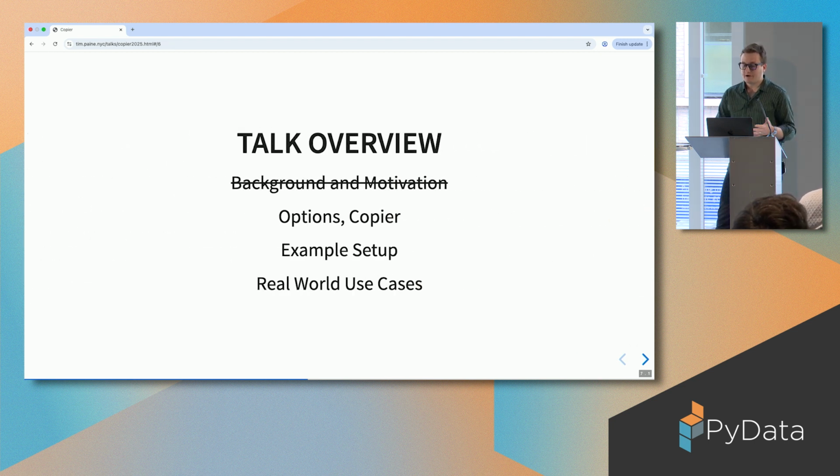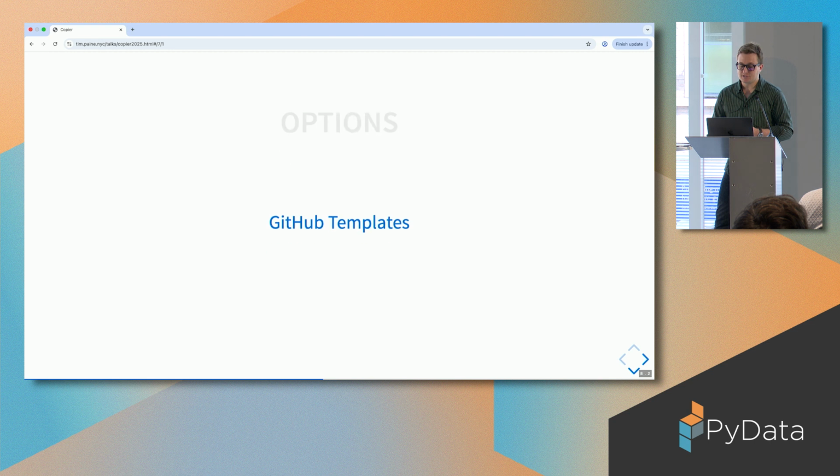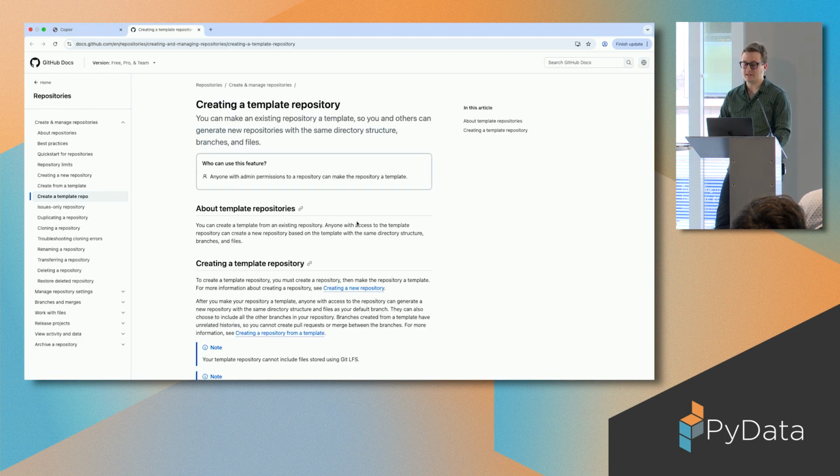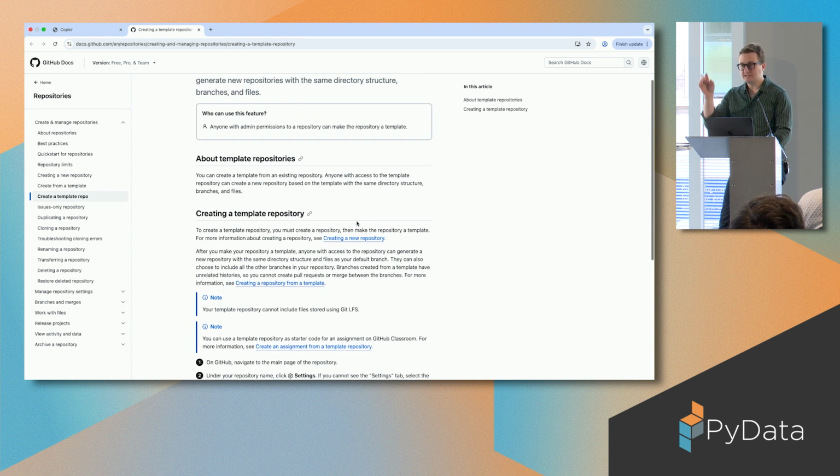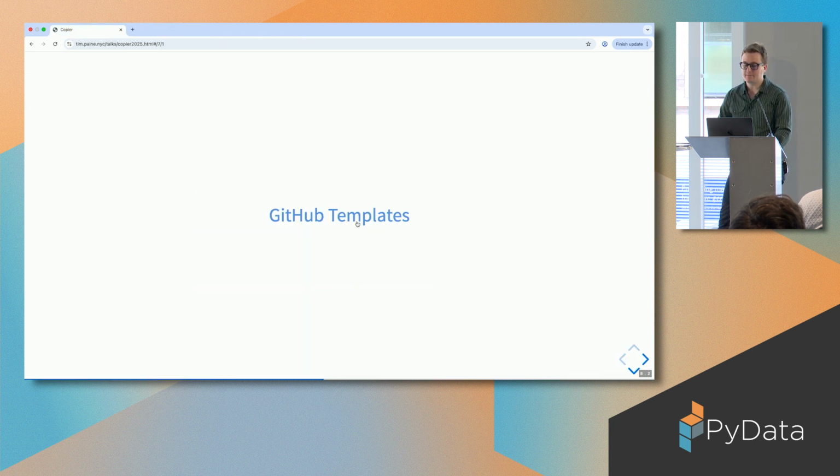So, talked about background and motivation. Let's talk about some options. GitHub templates is kind of the first option that I think comes to mind. They built it into GitHub, not from the beginning, but eventually. And you'll see, template repository listed on the top.